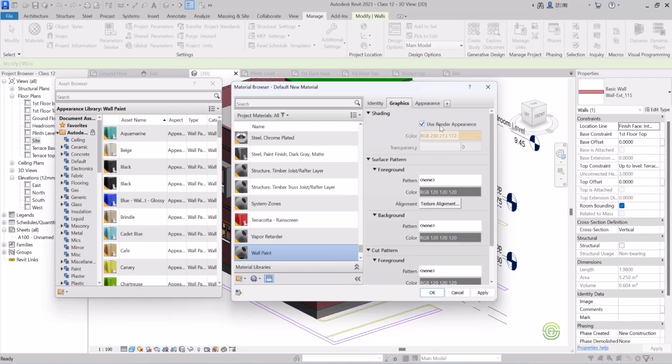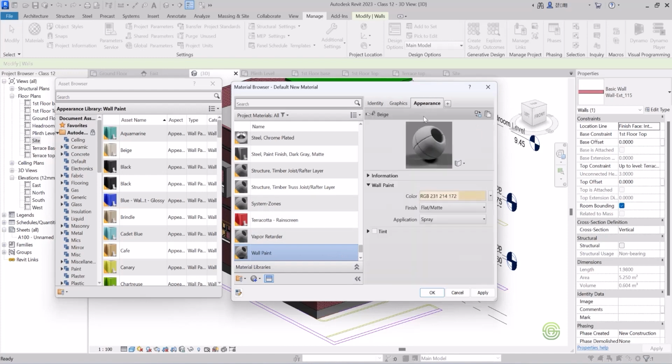So use the render settings, turn on this thing. So now we are getting an option. So now we are previewing this material color. So let it be like this and click OK.